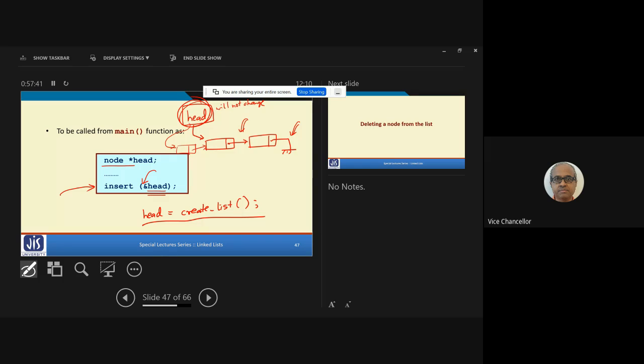And head is already of type node star. You see head, the data type is already of type node star. So when you say address of head, it becomes node double star. That is the main thing.